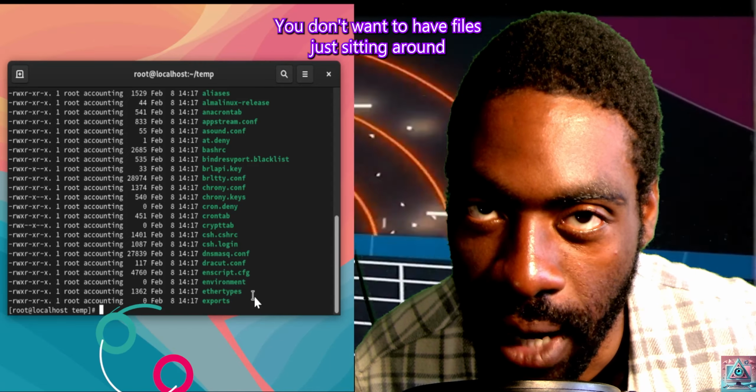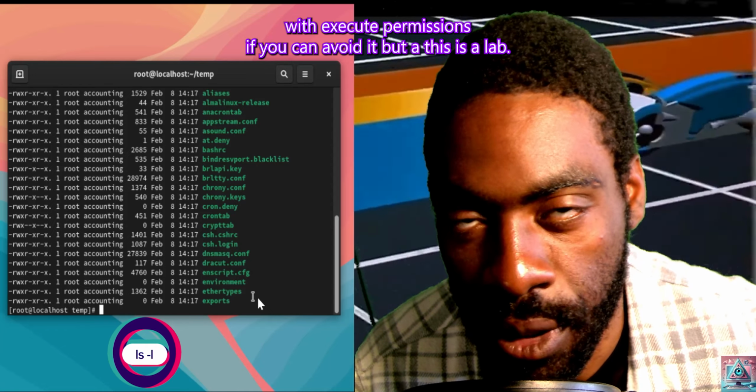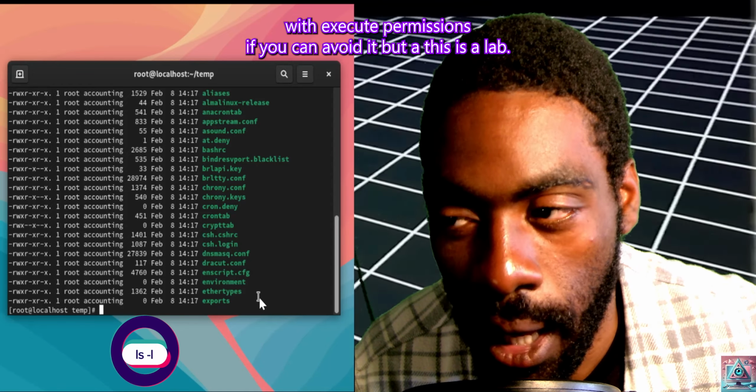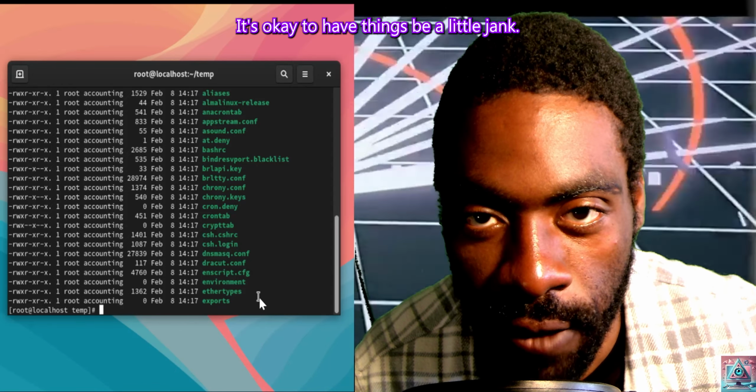You don't want to have files just sitting around with execute permissions if you can avoid it, but hey, this is a lab. It's okay to have things be a little janky.